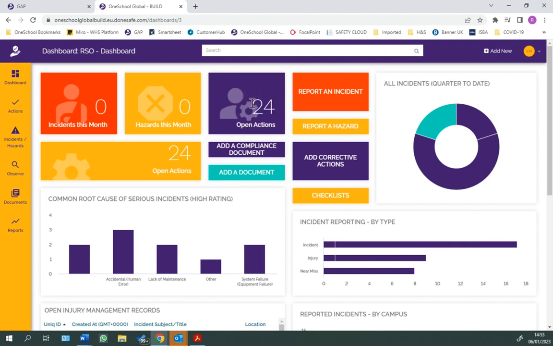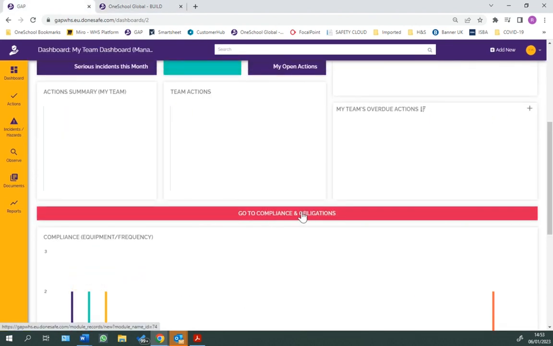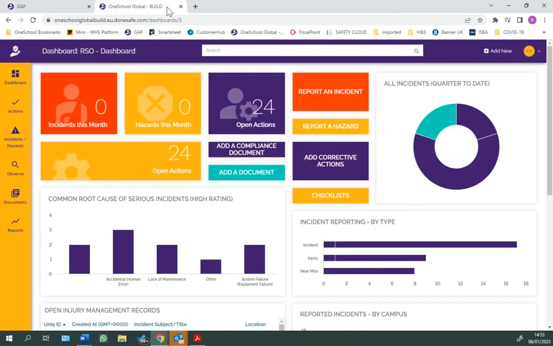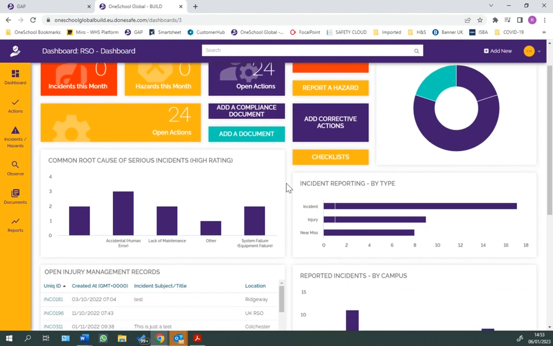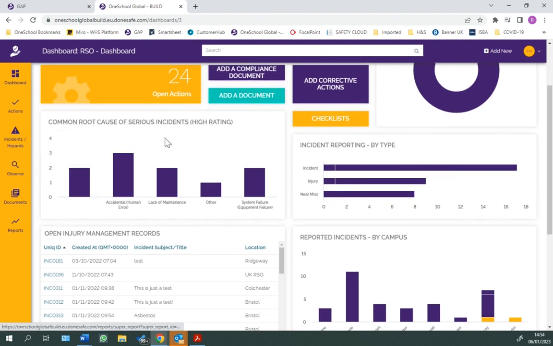There's an open actions counter that I've set up as a report for myself for my information. Again, I have the buttons as links to raise the checklists, report an incident, hazards and corrective actions, and to add the document. The document button here is the same as this one here. So it's the compliance and obligations button. I've just named it like that for myself because I will understand what it's regarding. The graphics are also displaying useful information to give me an overview.